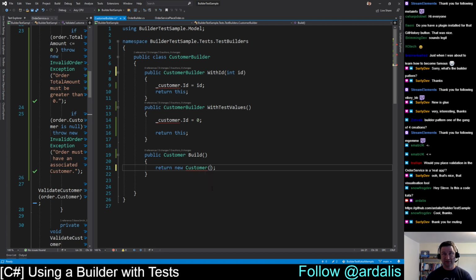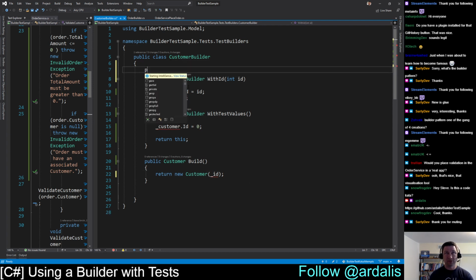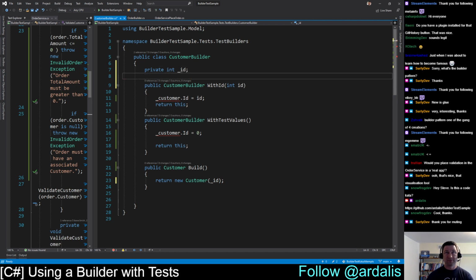It needs an ID. So we're going to pass it an ID, and up here we're going to say private int _id, and instead of setting the ID when we do this, we're going to set our private field, and that's going to work fine. Now when you say with test values, that's going to do the same thing. It's going to say _id equals 0. And then when you create the customer, it's going to be created with that ID.